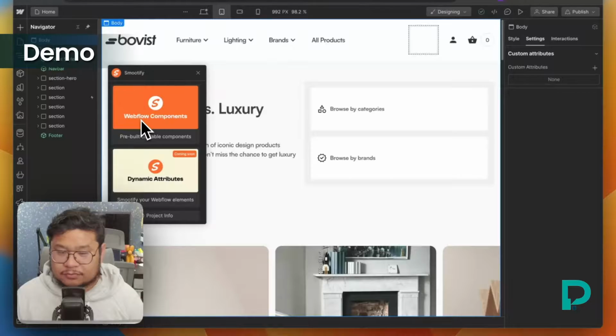The process of building a fully custom e-commerce site in Webflow is now even smoother, thanks to Smootify. But now, let's take it three steps further with three simple-to-install Smootify add-ons that'll help customers find the exact product they want to purchase. First is the Predictive search.